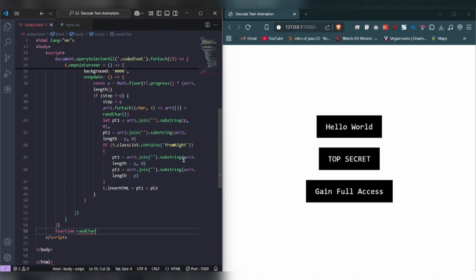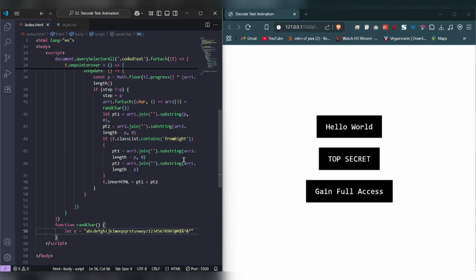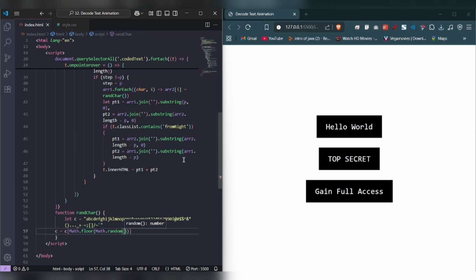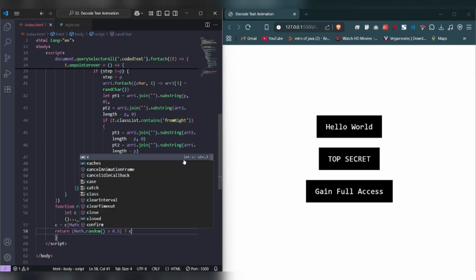Outside the loop, the random character function returns a random character. It picks one from a string of letters, numbers, and symbols and randomly chooses to make it uppercase or lowercase. This creates the scramble text effect.